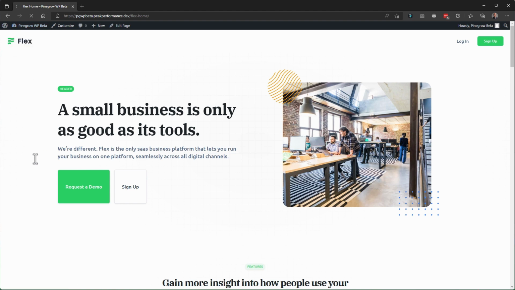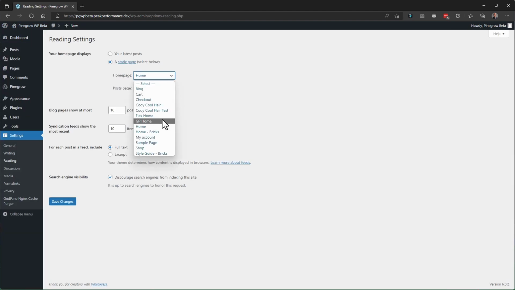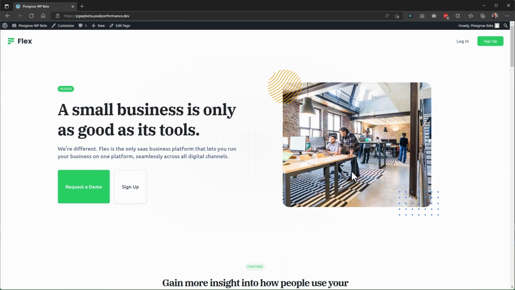All I would need to do is come in here and change the home page from the normal home to our Flex Home. Visit site. And there it is. This is just a simple one-page website, so it doesn't go into templates and all that good stuff. We're able to just create a single page, drop our blocks on it, and call it done.